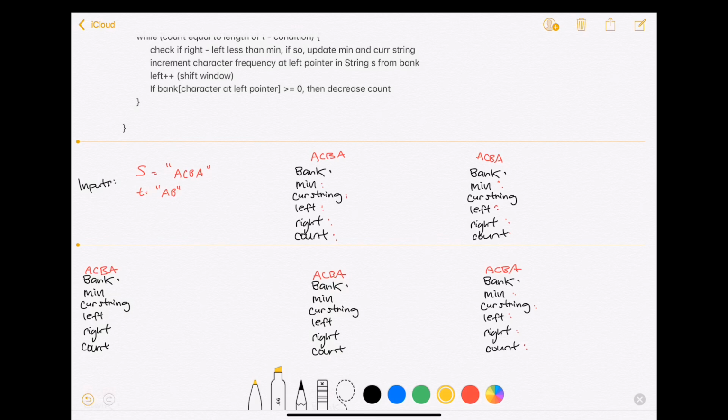All right, so now that we understand the question, let's go ahead and go over an example problem and visualize each step involved. So given this input, S equals ACBA and T equals A and B, we'll go ahead and see what each variable initially looks like and traverse through each of the steps, understanding what the variables look like at each step and where the pointers exist.